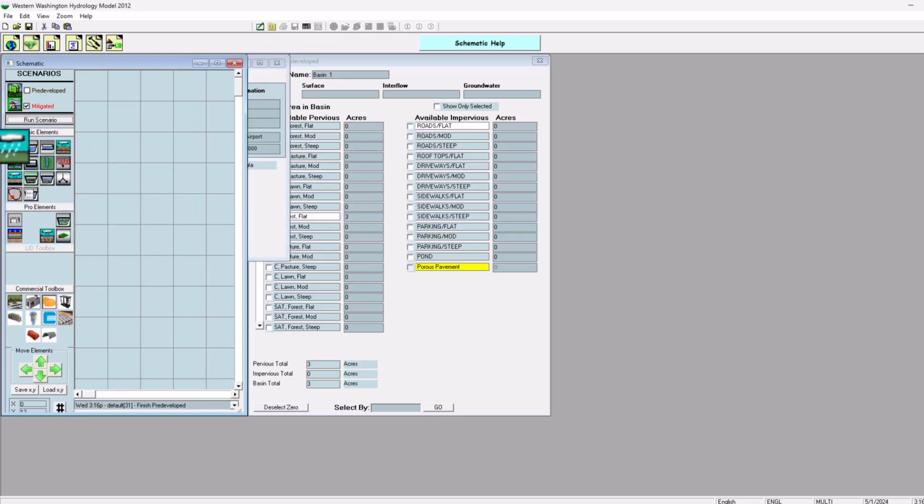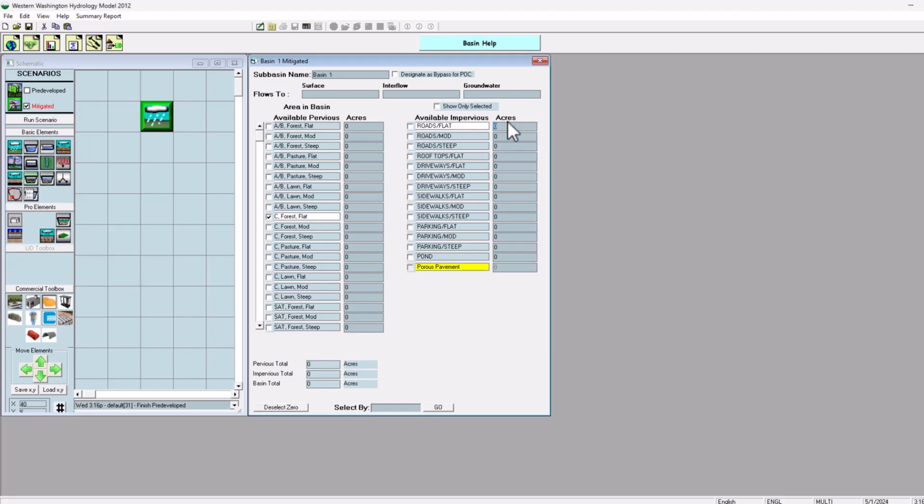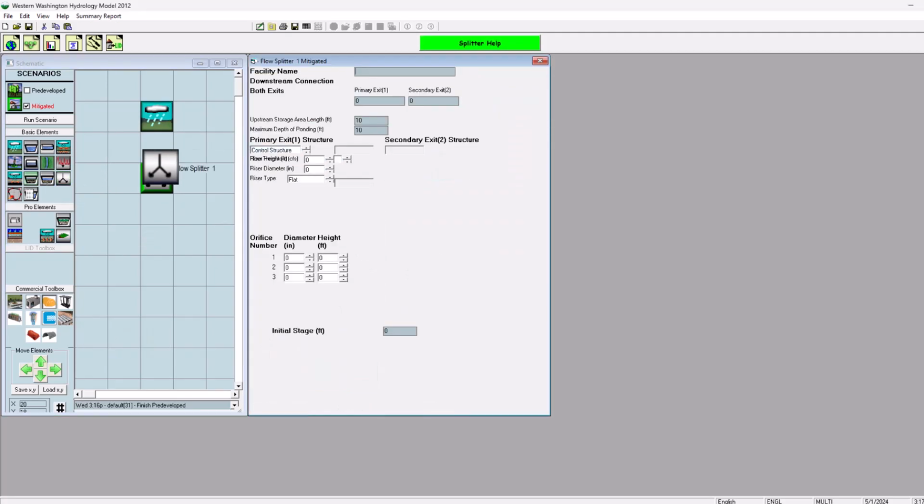So let's go to mitigated. Let's say we had a basin here with 3 acres of impervious area, but we wanted to split the flow in some way, maybe between 2 mitigation facilities, maybe between a filtration and mitigation facility, or maybe we're trying to divert flow in a certain case. Whatever it may be, we're going to use the flow splitter element.